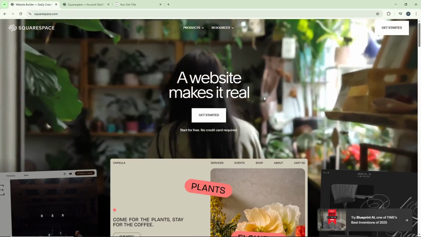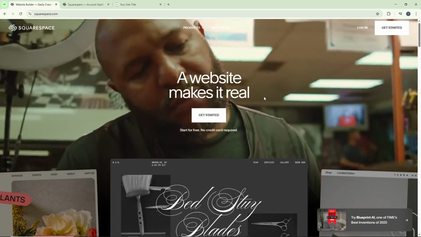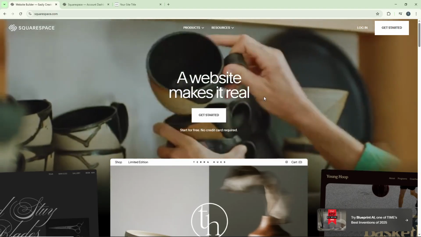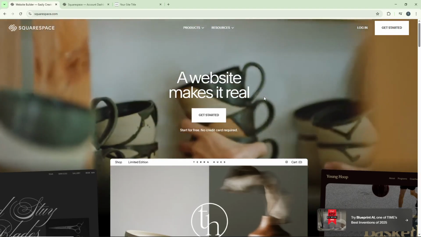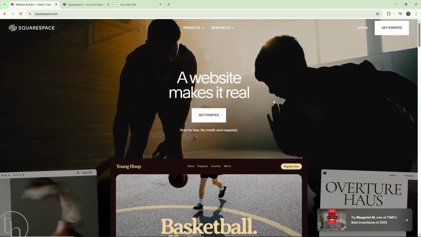Welcome back, everybody. Today, I'm going to teach you how to add a drop-down accordion-style FAQ to your Squarespace website. This is a fantastic way to organize information and make your site more user-friendly, allowing visitors to quickly find answers without scrolling through walls of text.